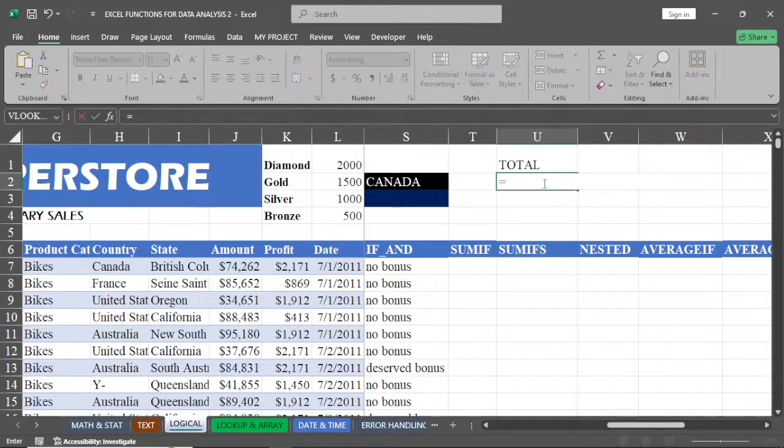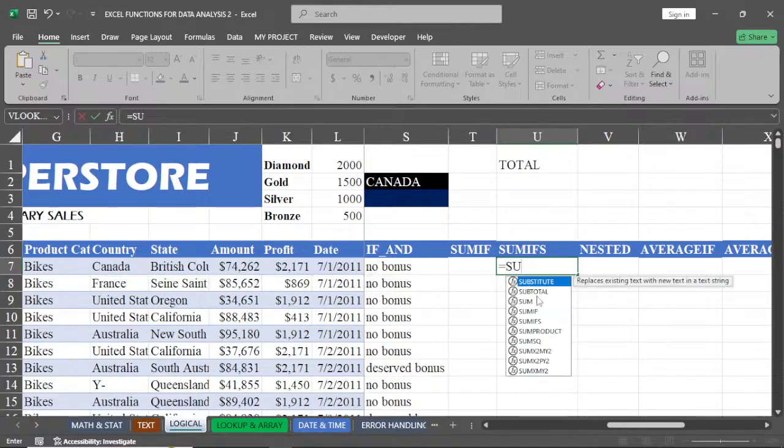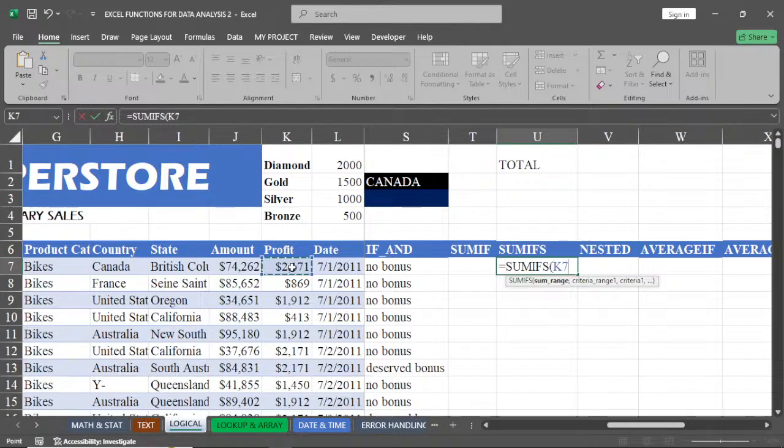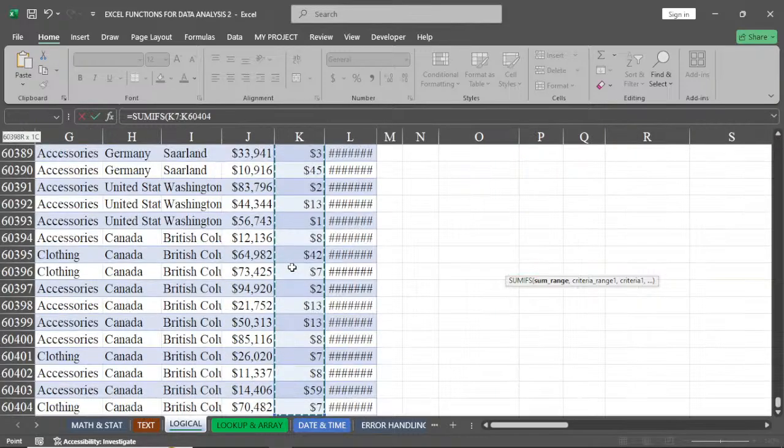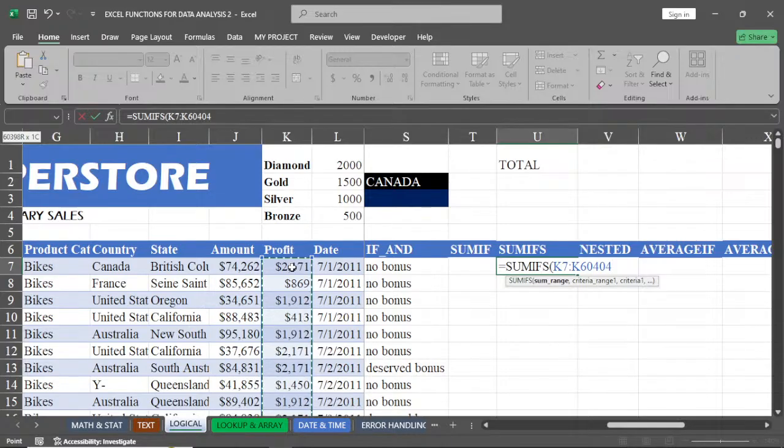So we say equals SUMIFS. This one is what we are going to select, double click on it. It's asking us the sum range. What are we summing? Profit. We come here, click on it, Control Shift down arrow, Control backspace. Then that is our sum range. You can lock it if you want, but we are not dragging anything down.